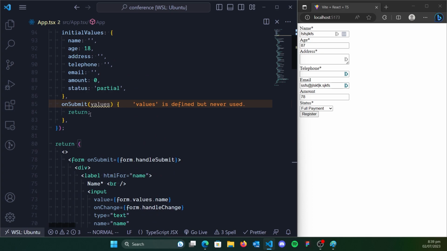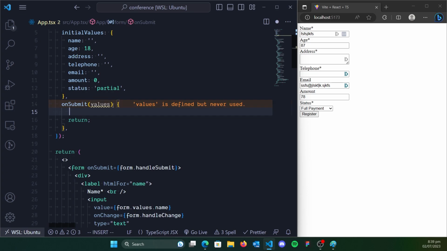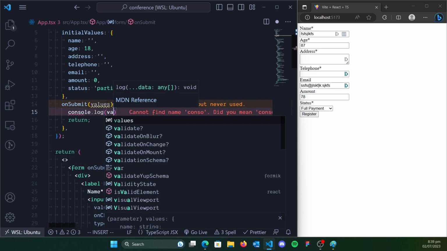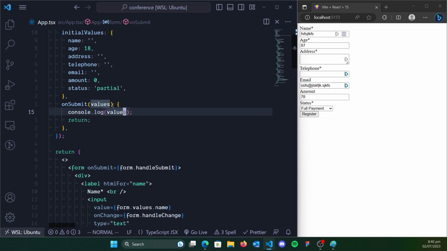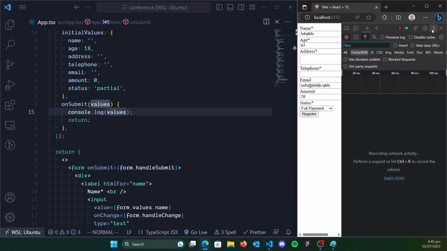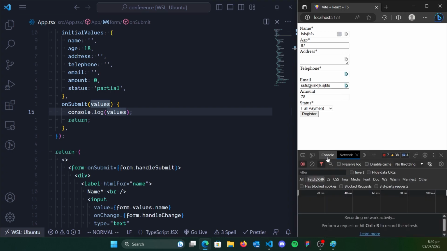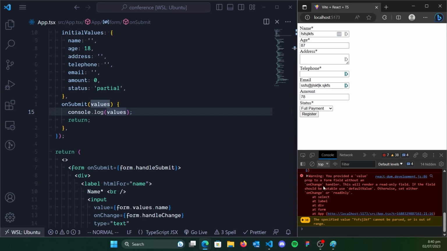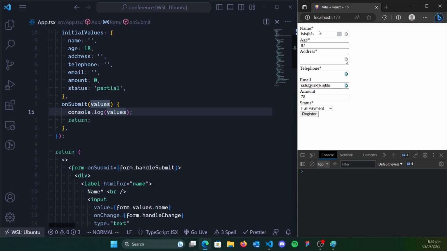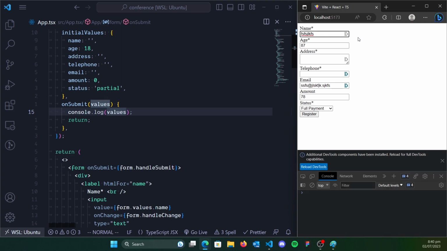Okay. So let's actually see these values being shown up here. So let's console log our values. Let's open our console. Move it to the bottom. Let's go to the console. Oh, what's this? Just React stuff. Okay, so let's give it some good names. Let's say Thomas.